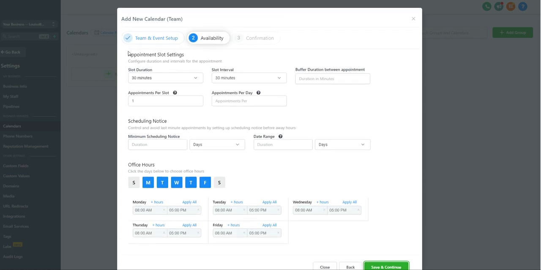Now it's time to set up the appointment slot settings. Here's where you can configure the duration and the intervals for the appointments. So how long do you need for the appointments? How long do you need for the duration between each appointment? Maybe you want to have some time in between, maybe like 10 minutes for them to prepare or something, between each appointment and so forth.